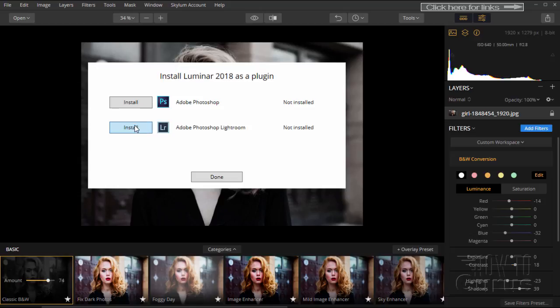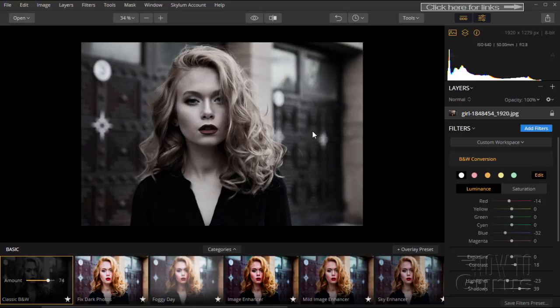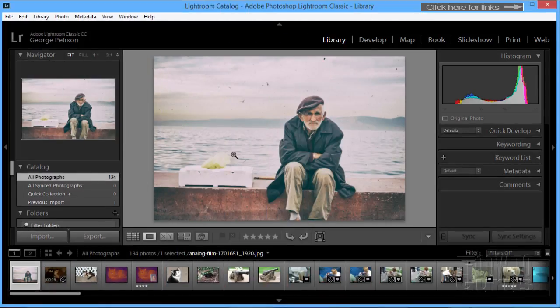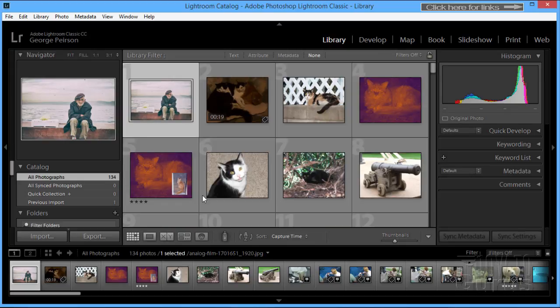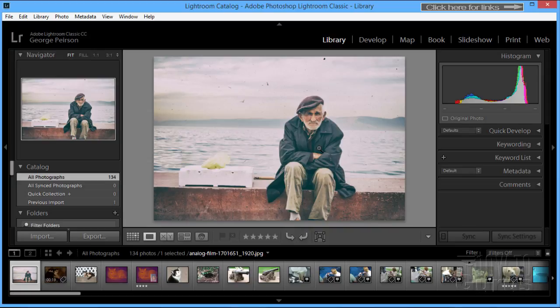Let's go ahead, we'll click on Install. There we go, installed and done. Now I'll go over and open up Lightroom and let's see how this works. Here we are inside of Lightroom. This is Lightroom Classic CC, and looking at my libraries, you can see we're just zoomed in on this one image here. Let's switch over here to the Develop.